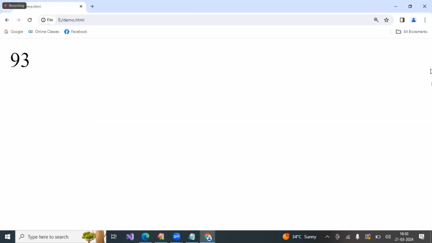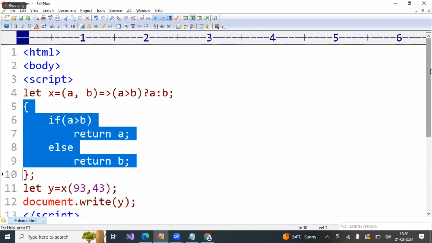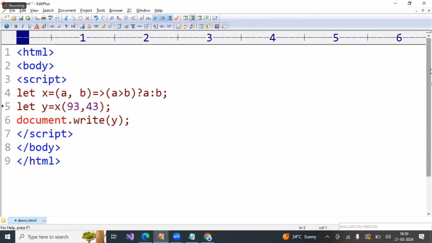See, it is valid. But this one, if you want to write as one line, the conditional operator you studied, no? Then what you can do is A greater than B, question mark A, colon B. Then all these you can remove, in one line. Now it is one line.